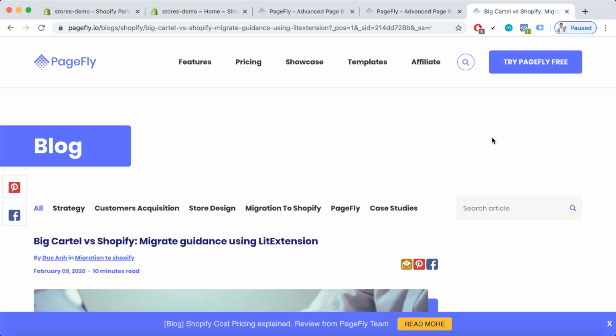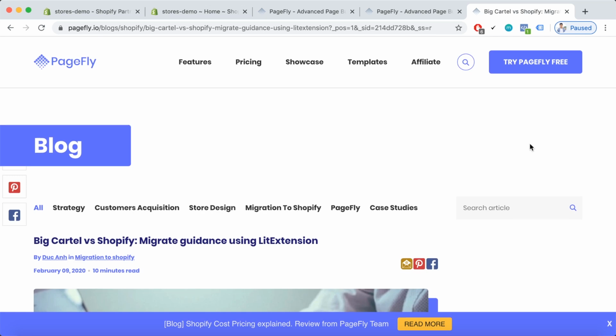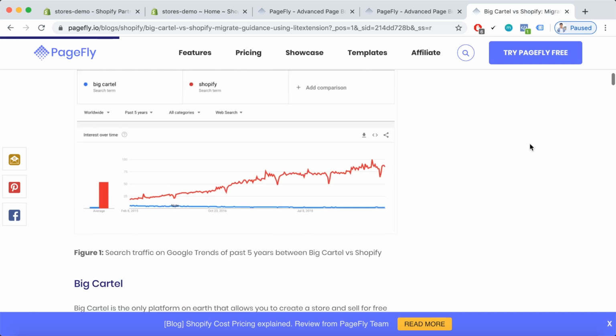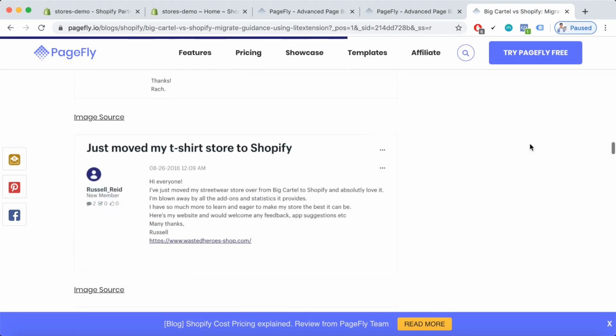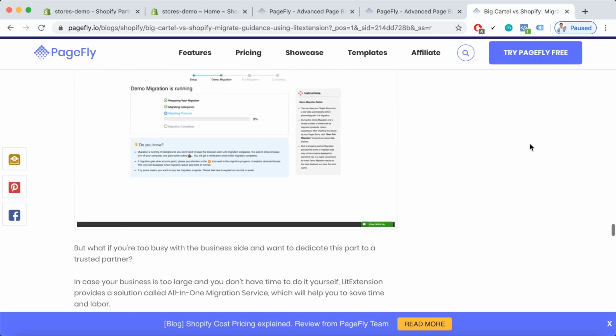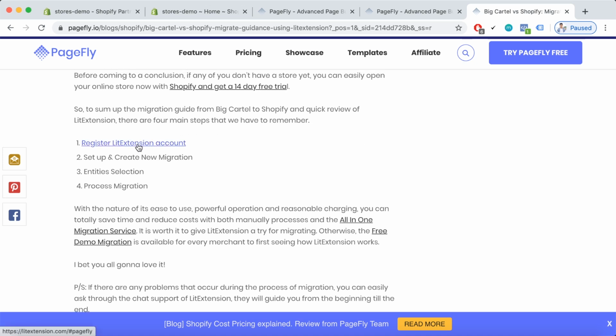If you go to PageFly's main site at pagefly.io, you'll see some blog posts that we create out of the collaboration with some other apps. For example, here we have a guest blog post with a lead extension, and we actually promote our collaboration with lead extension here. And if the readers click on this link, they will be directed to the website of lead extension.